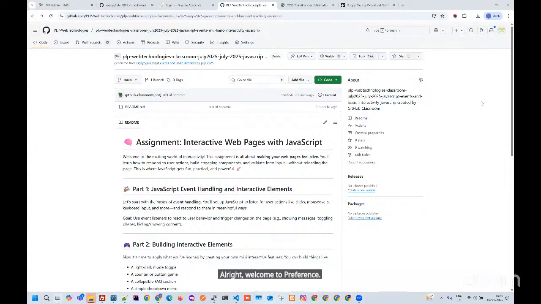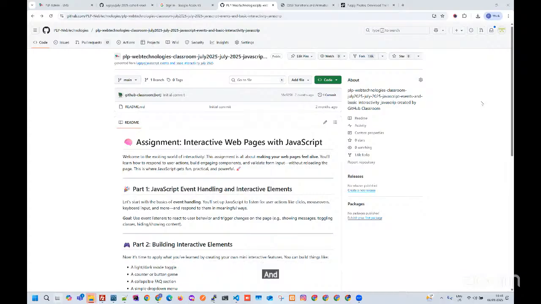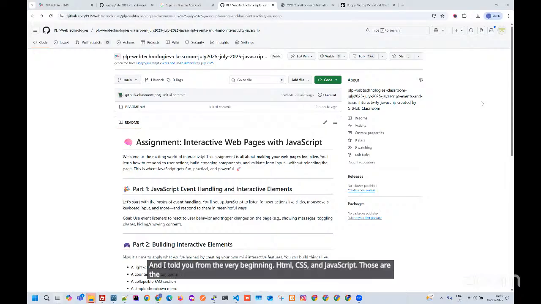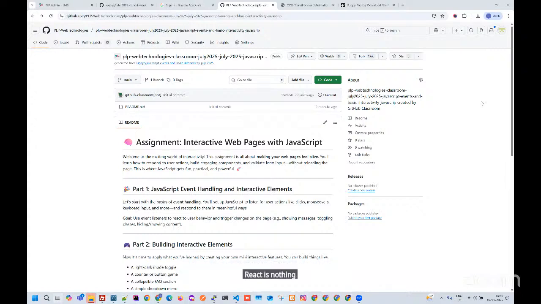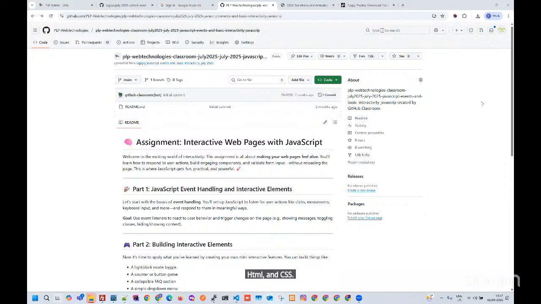Let me tell you something. People rush for these frameworks. And I told you from the very beginning, HTML, CSS, and JavaScript are the basis for all these frameworks that you see outside here. React is nothing but JavaScript and HTML. It is built off of that. The same applies to Vue, the same applies to Angular. It is just based off of JavaScript, HTML and CSS. There's nothing new right there.